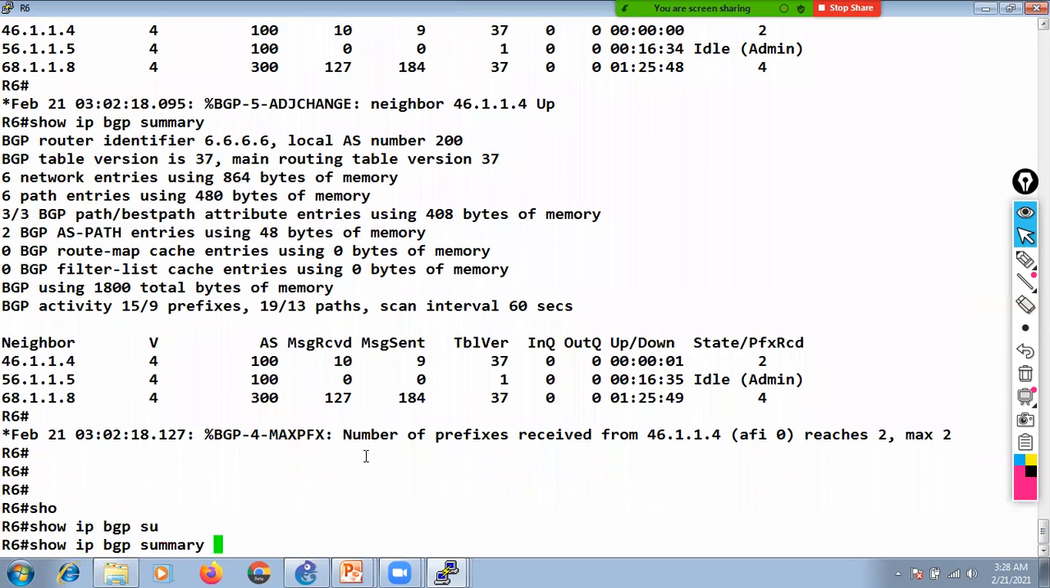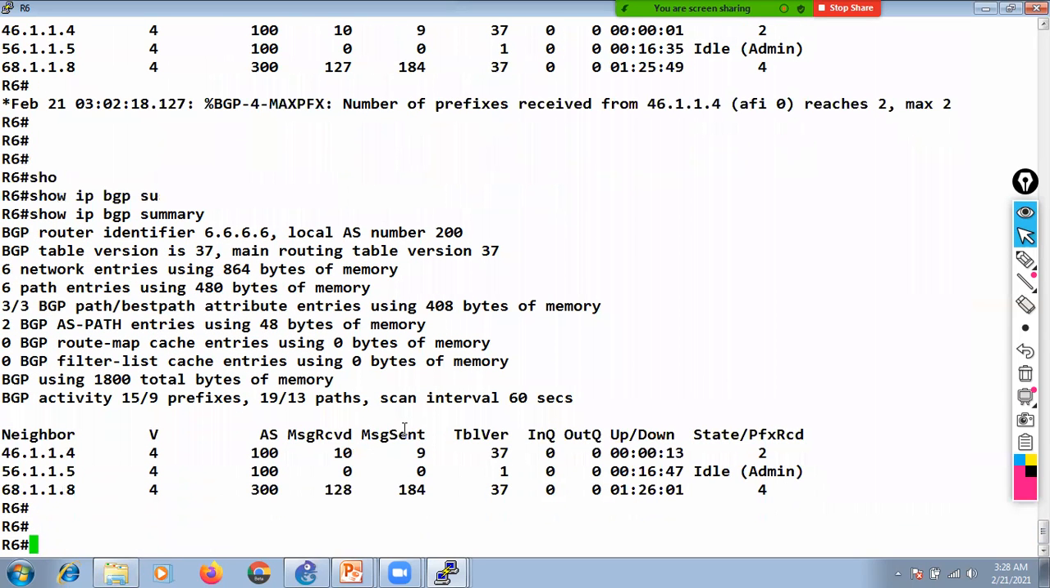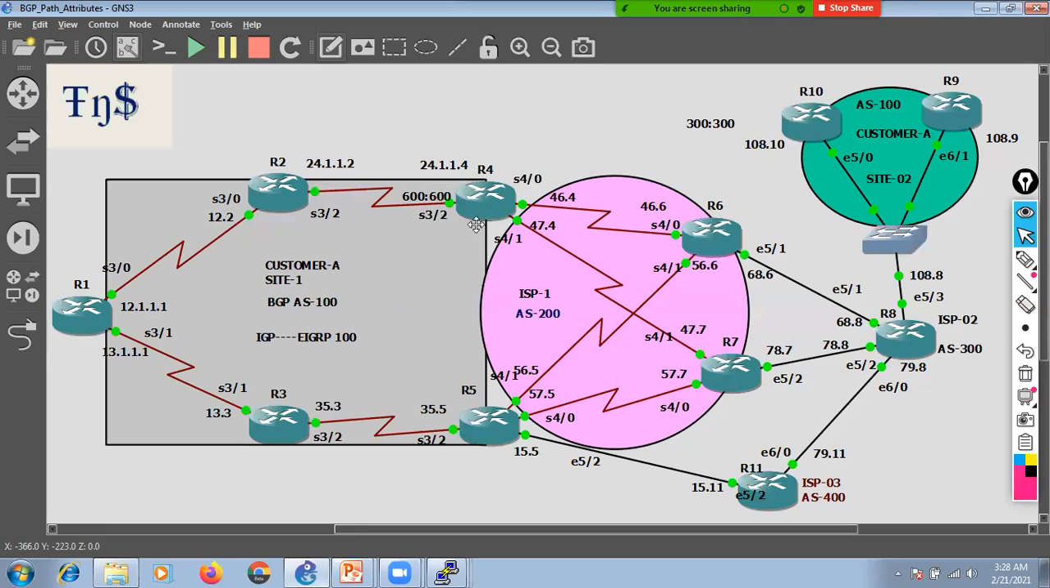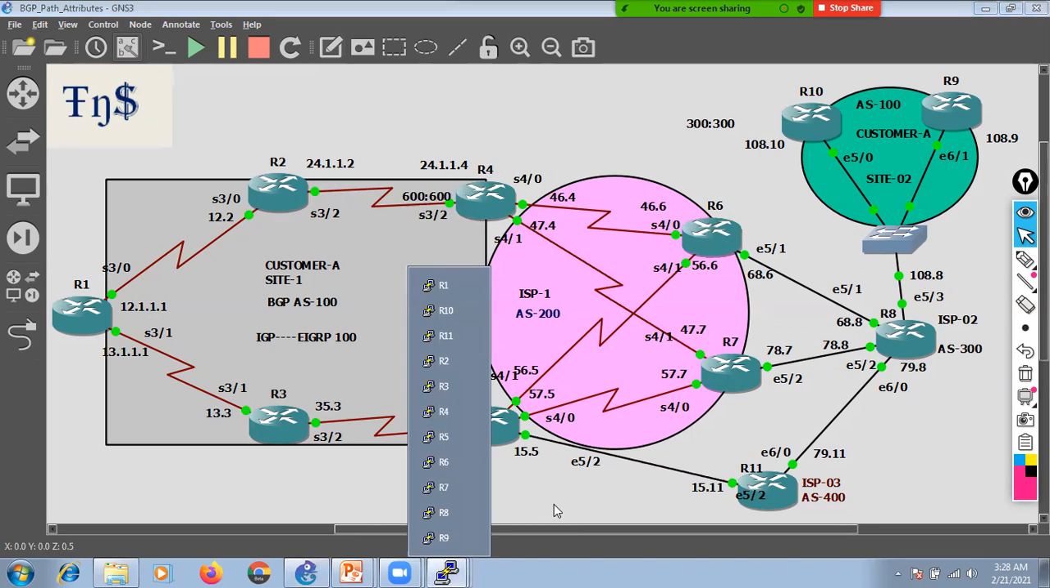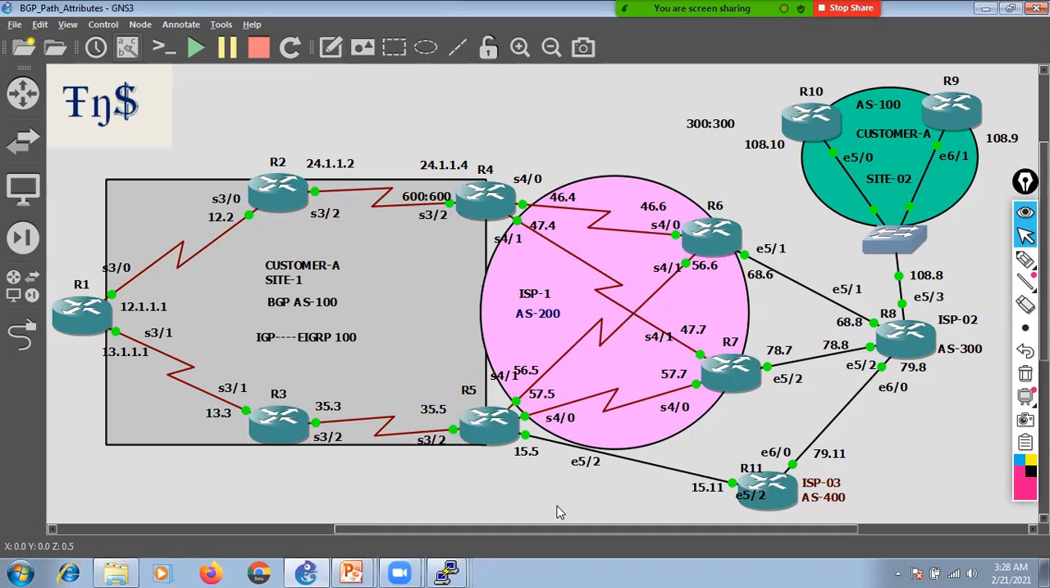So you will find sometimes in the live network, if there is some problem with the filtering and all, that the neighborship is down because the maximum prefix limit is crossed. Okay.